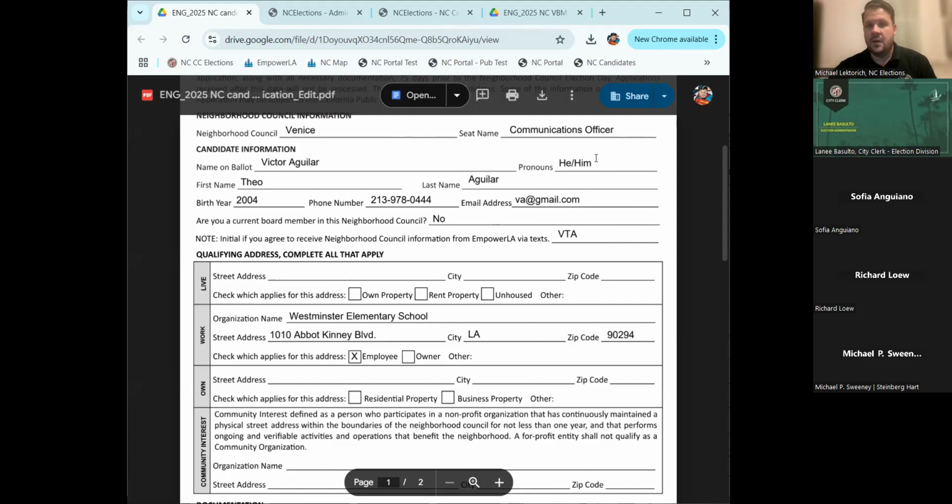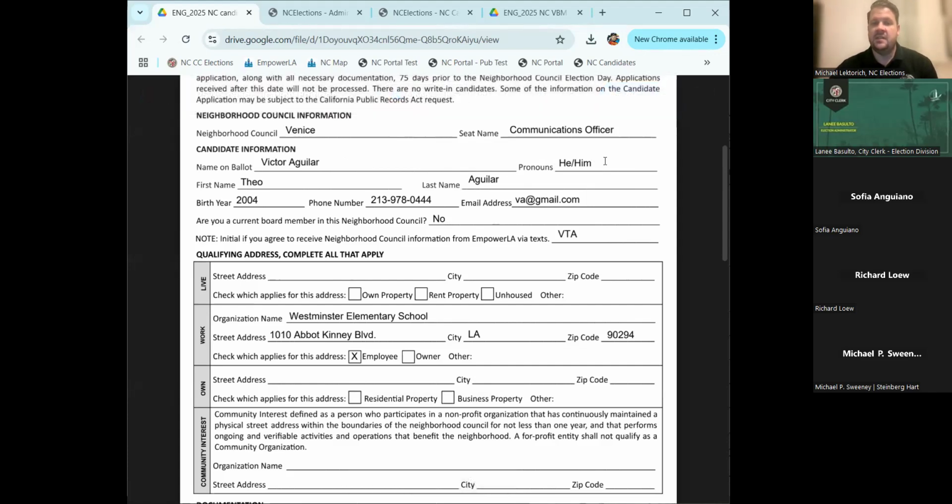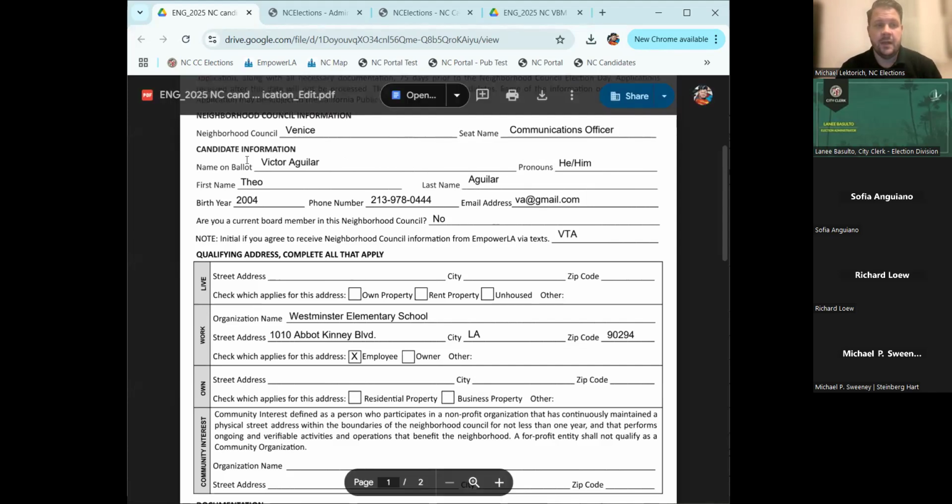So the name on the ballot. Next are pronouns. This is optional, but candidates can list their pronouns that they would like to see listed on the candidate website. This is only listed on the candidate website. It's not listed on the certified list of candidates or the ballots or anything like that. It's merely just for the candidate website. Then we have the first name and last name. Next is birth year.